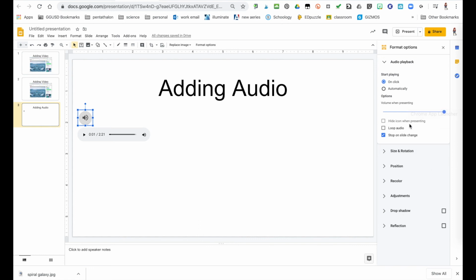So with the audio, you can have it so it loops. You can have it so it plays automatically. You can maybe have a reading here and have you actually reading the story out loud, and have the students could then click on the audio and hear you read the story. So lots of great ways now that we can add audio to our Google Slides.